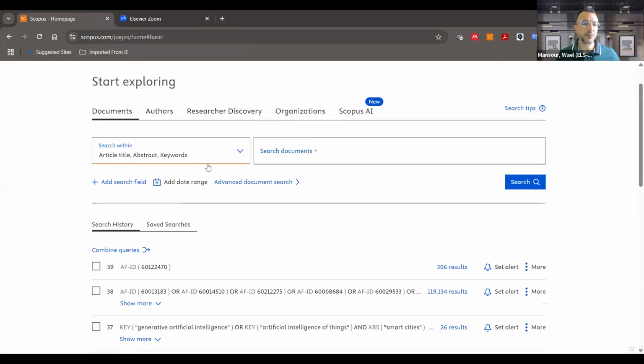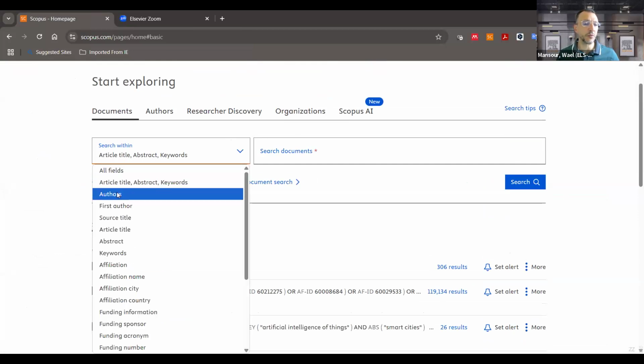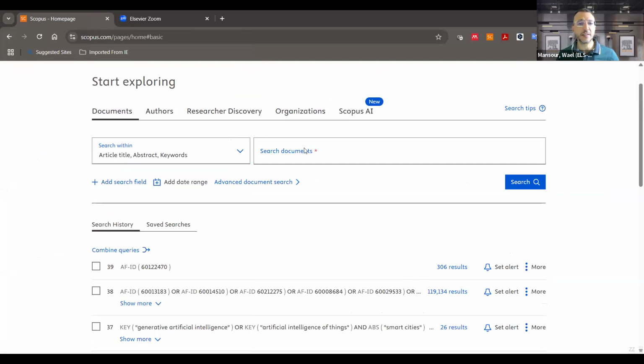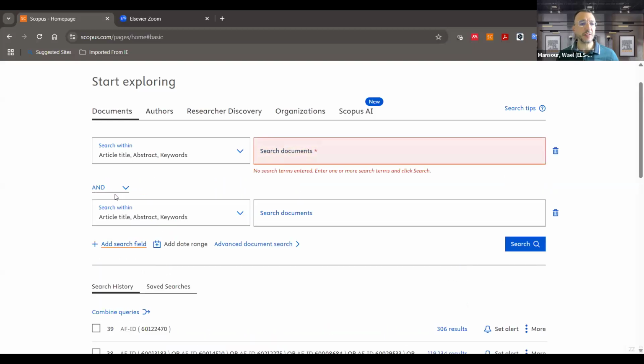So the most common one is the article title, abstract, and keyword, but you can also search in all fields, or only author, or only first author, or affiliation name, funding sponsor, a lot of fields you can see, and then you put the text or the keywords you're searching with. You can add multiple fields. If I click here, you can add multiple fields and use the Boolean operators to do the search.